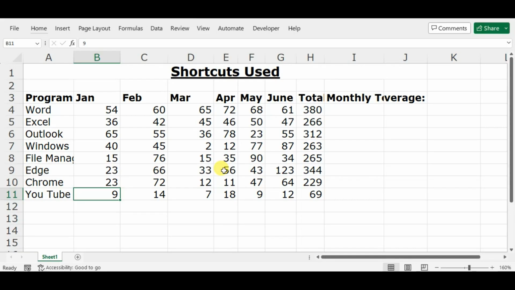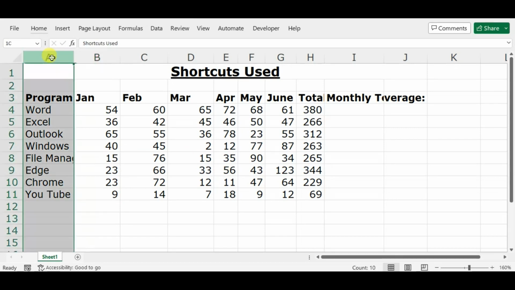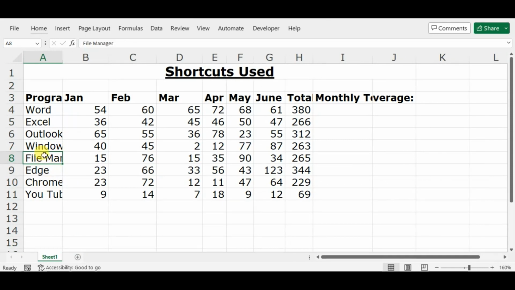The problem is, say, let's look at column A, the standard width, I can't read the word File Manager. Let's make it a bit smaller so it's a bit obvious to you. I can't read the word Outlook, Windows, File Manager because the column's not wide enough.